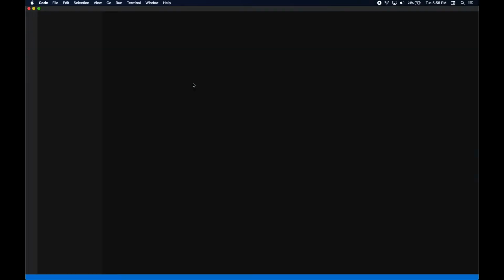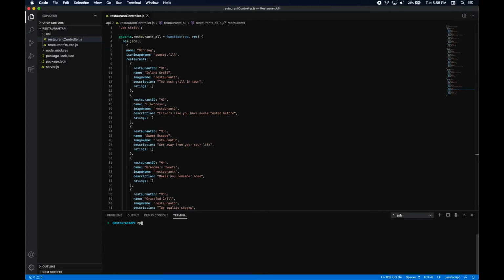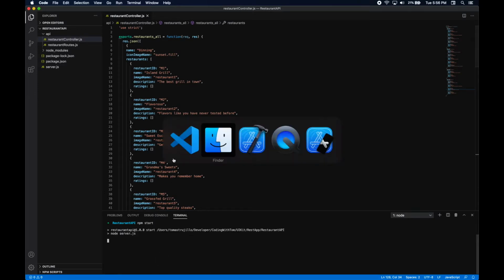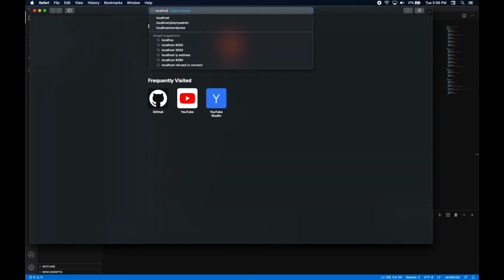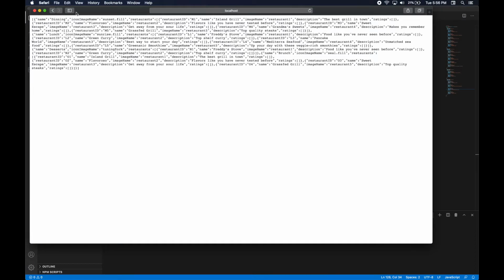Let's open it with Visual Studio Code and run npm start. Now let's open Safari and see what we have. So this is going to be our restaurants API.